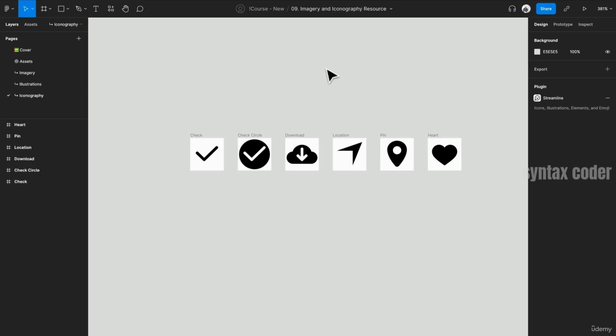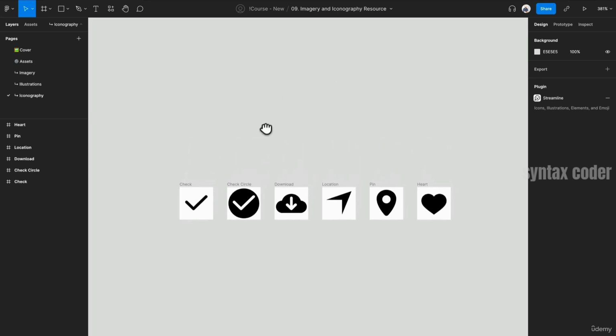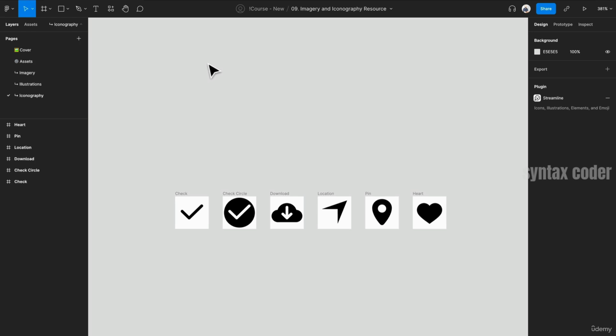Hey everyone, and welcome back. We are going to be working on icons, but I want to talk about some plugins first that you're going to need. So I like using several different plugins.